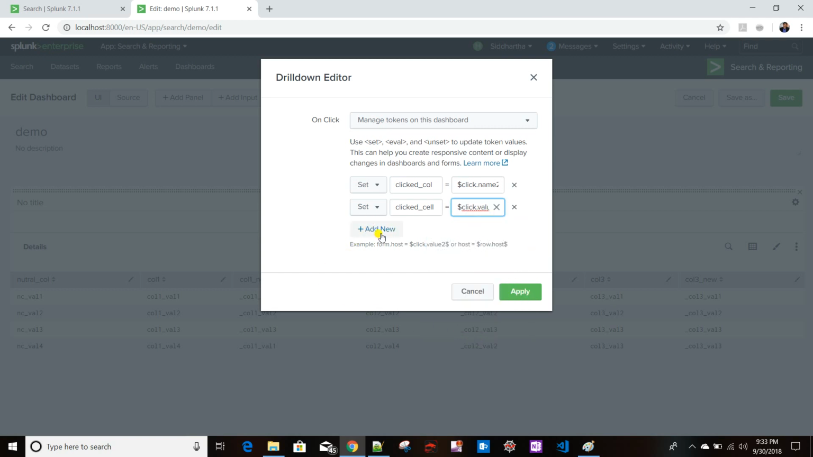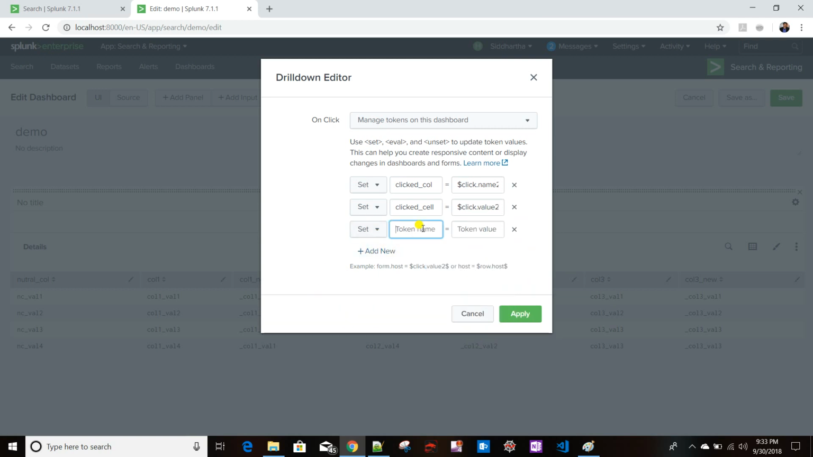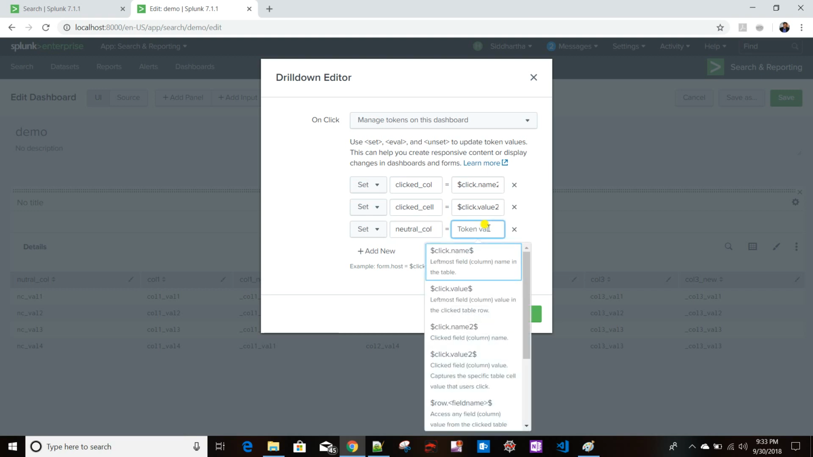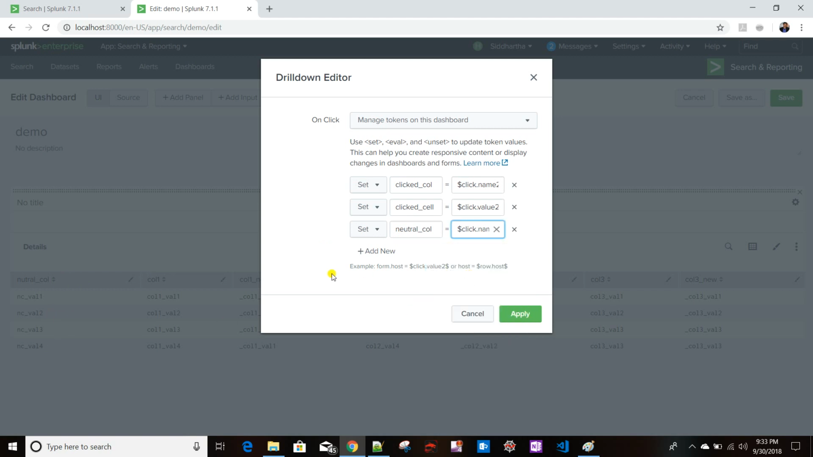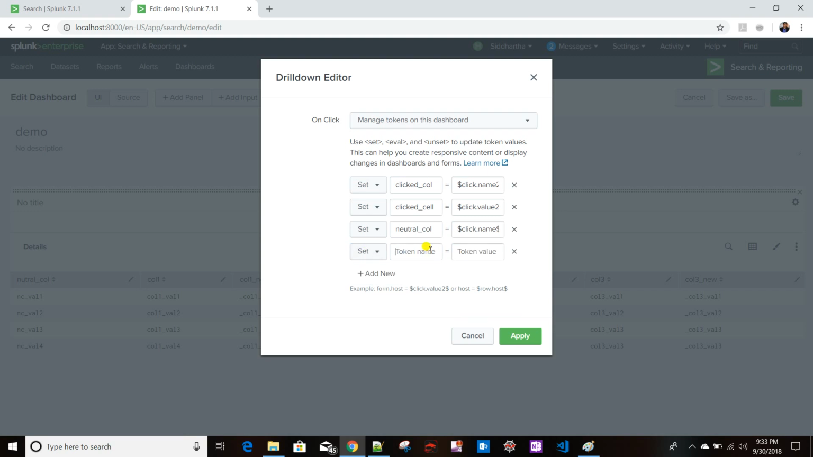Now I'll take another one, neutral cell as well, so that you can keep track of it. The neutral cell is my first column, so click.name. Okay, now I will add another token. This token will be the interesting one. My clicked column, let's say column 1.